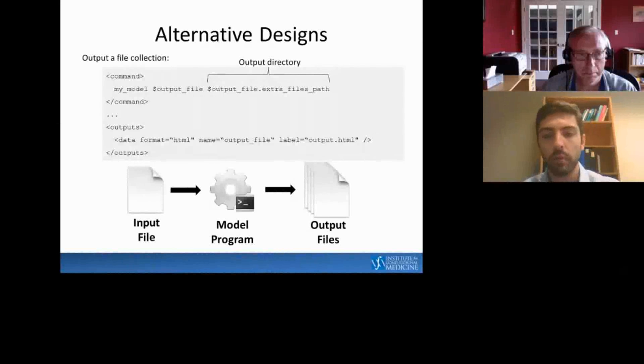Another thing is if your model has multiple outputs, you just need to specify the output directory. Galaxy provides a way to do that, and you just use this extra files path property, and then you can just write all of your output files to a single directory. Say if you have 100 output files, that might not work so well in Galaxy because each one would appear as a history item, so you would kind of flood your history. So this might be a better way to design it.